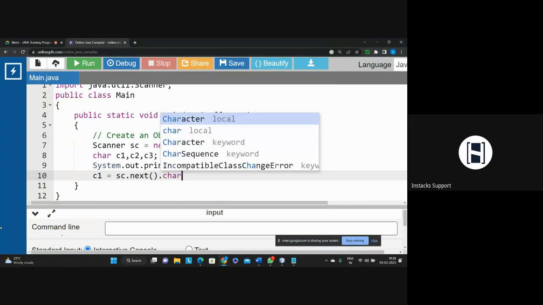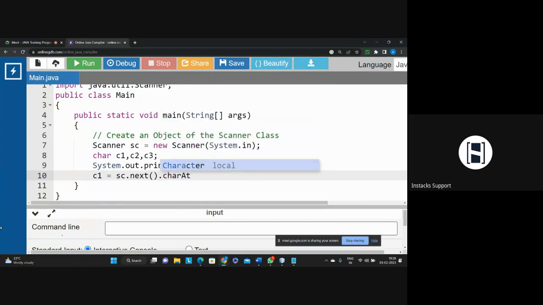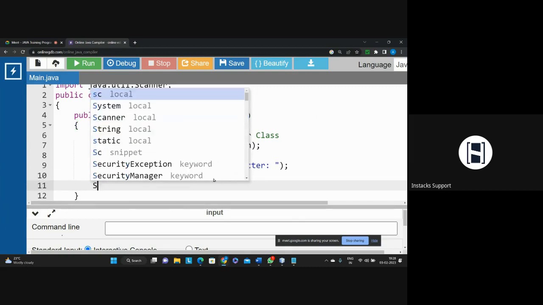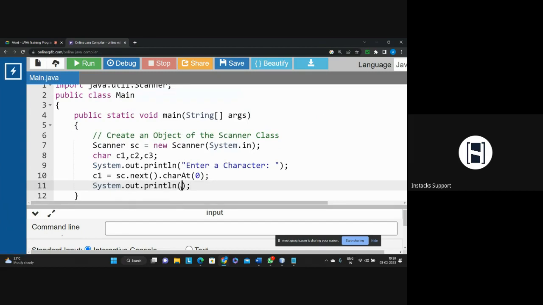charAt. Remember, char C small letters, at A capital letter. charAt, what is the index value? 0. So whatever is stored in the 0th location, I am going to take that character and store it in C1. Now, let us print it.